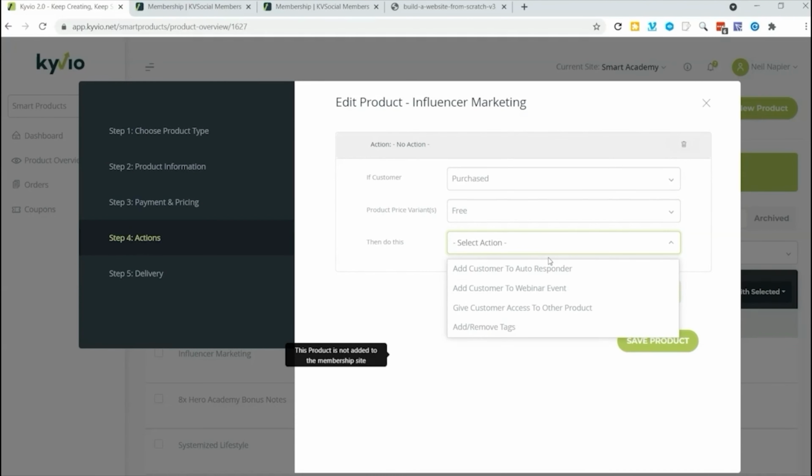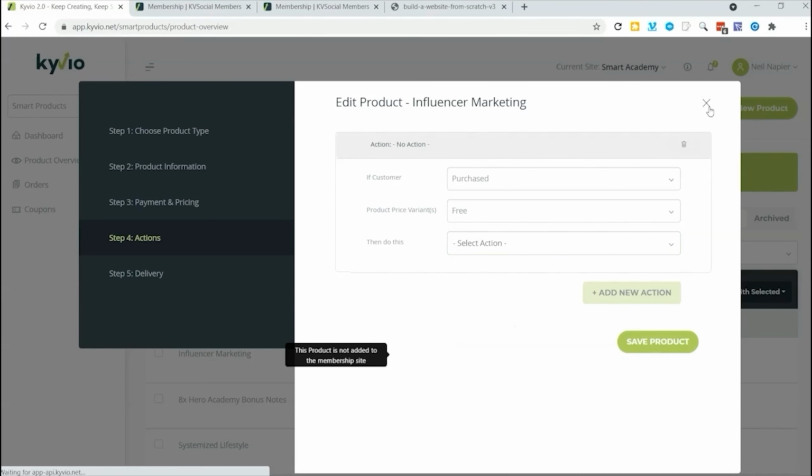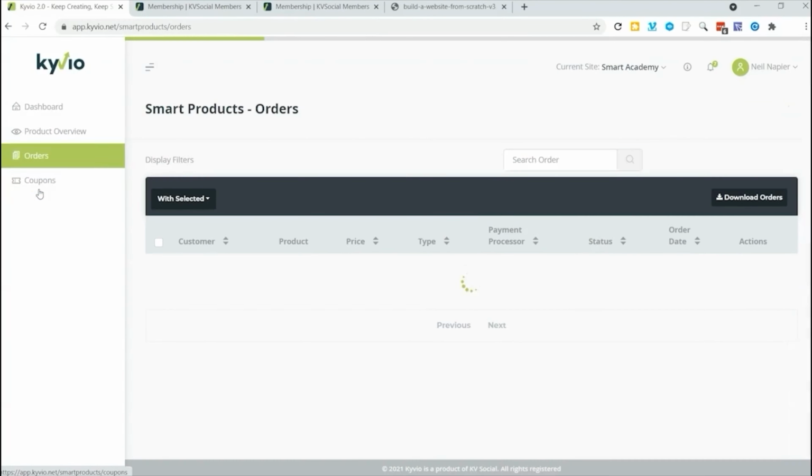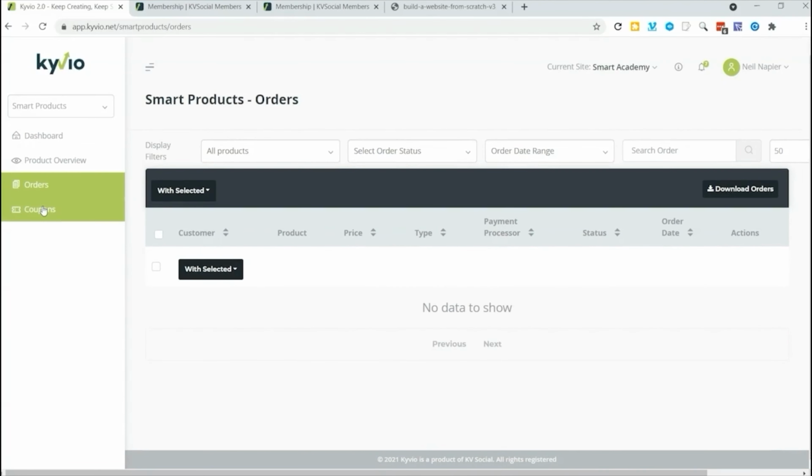Then you can tell Membervio to do something with the automation. So we can add them to an autoresponder, we can add them to a webinar event, we can even give them access to other products, add or remove tags. All these automations that you set up right here in Membervio will make your site run much smoother. Here's how we can manage the orders for various products that we own. You can do that from this page.